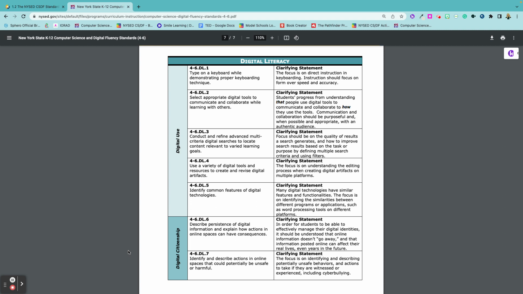As we move into DL2, we're thinking about selecting appropriate digital tools to communicate and collaborate while learning with others. Students progress from understanding that people use digital tools to communicate and collaborate to how they use the tools. Communication and collaboration should be purposeful and, when possible and appropriate, with an authentic audience.